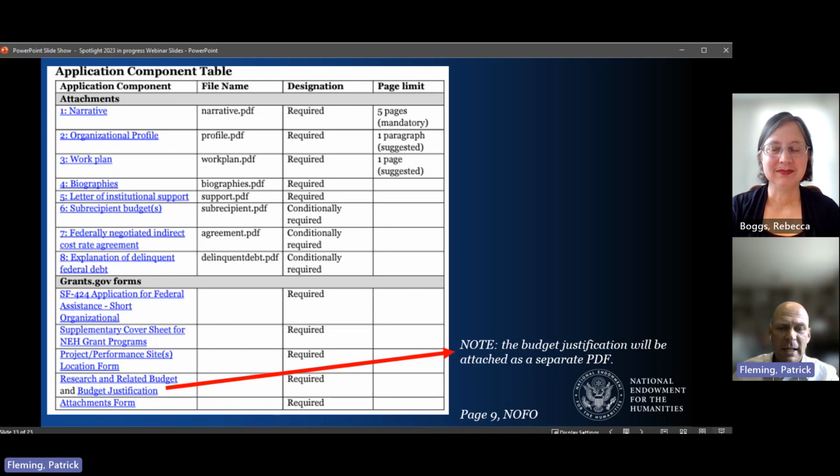Make sure these components are saved as PDF files and be ready to upload them to grants.gov. The bottom section of the table lists the forms that you will create in your grants.gov workspace. The one exception is the budget justification, which will be attached as a PDF. So before you're ready to apply, it's the top half of the table that you'll want to be focusing on.